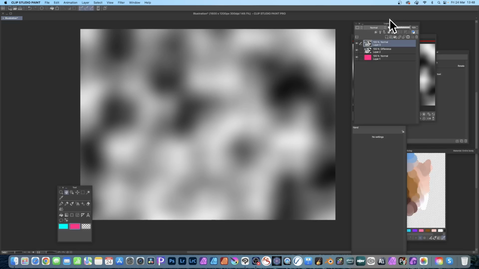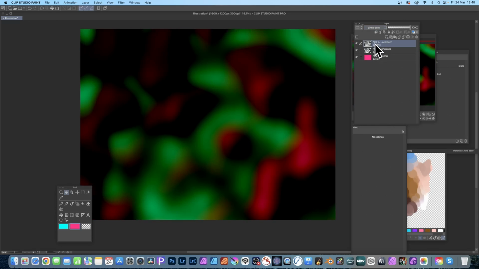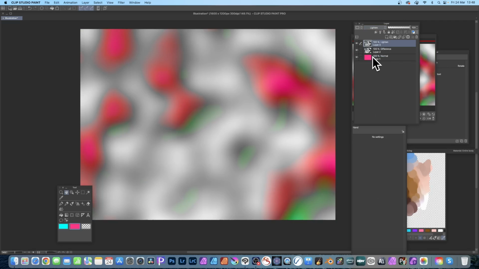So once you've done that, again, blend mode, normal. You can just go with difference again. And you can see the result of that just by changing the blend mode. And you don't have to use just difference. You could use linear burn, go for lighten, and so on. Just try different ones. But I'm going with difference.